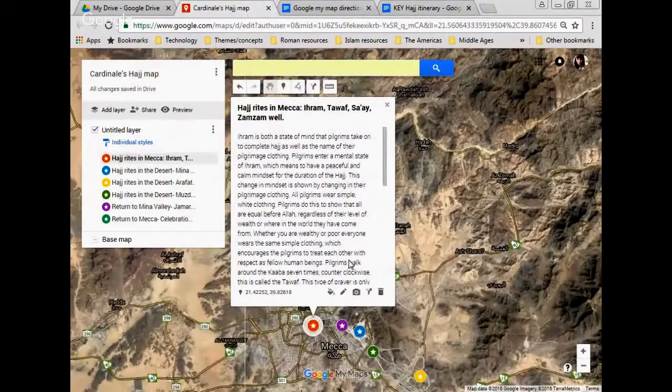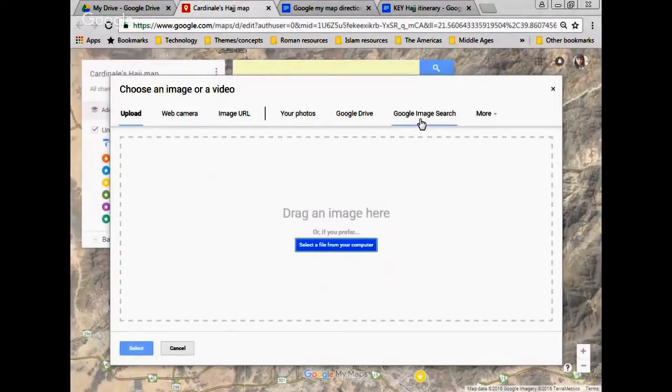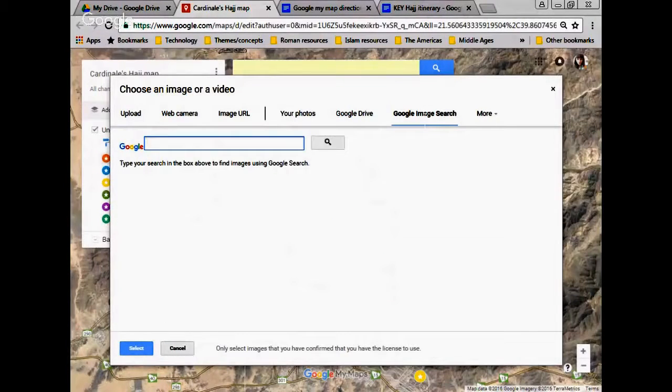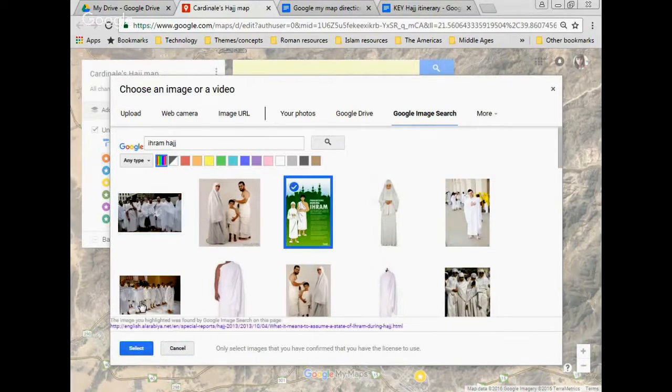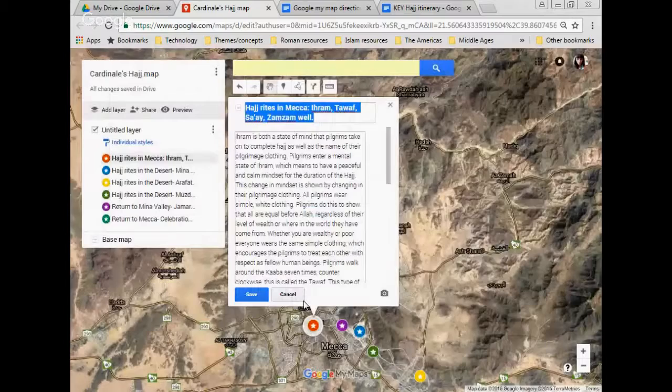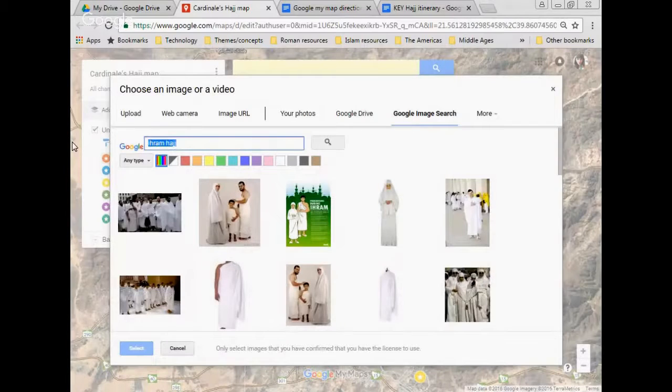The next step is to add in our images. So we're going to click this little camera. And what's great is we can just use Google image search. The first image that I want to add in is going to be of Ihram. This one will work. So I'll click it, select. We'll see it appear. I want to click save because I'm afraid I'll lose it. I still have to add in three pictures. So the next one is actually for the Tawaf.